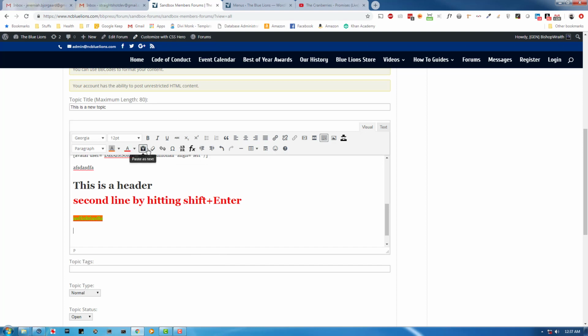Paste as text. That is if you have something in your clipboard. So let's say you're copying from another document or another web page. That's going to pull in a lot of formatting. The font color. If it's from a web page, it might pull in information like actual website code with it. So what this button does is whatever's in your clipboard, all that formatting and everything, instead it just pastes it as text.